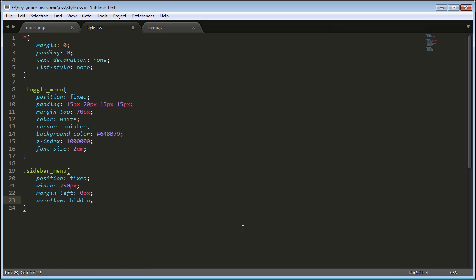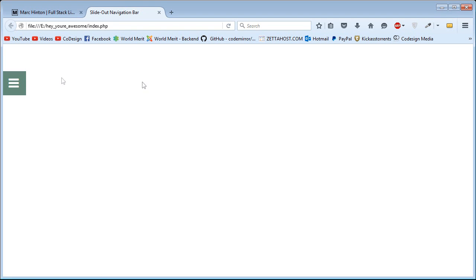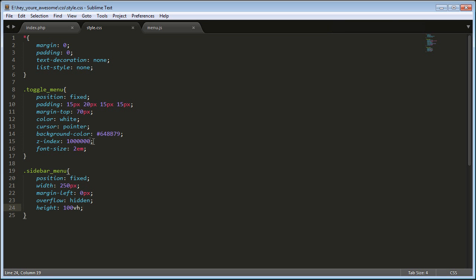And then overflow to hidden, so anything that exceeds the boundaries of the menu will be hidden. Height to 100% of the viewport height, not 100% of the absolute height of the document. We can't see anything yet, but it is there. So now I just want to set the opacity on the toggle menu button to 0 so that we can see it.